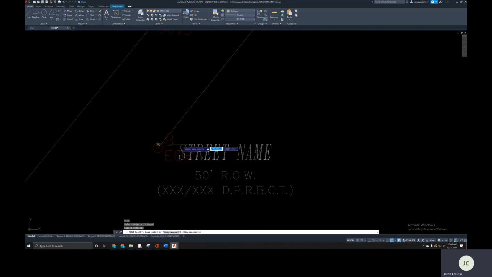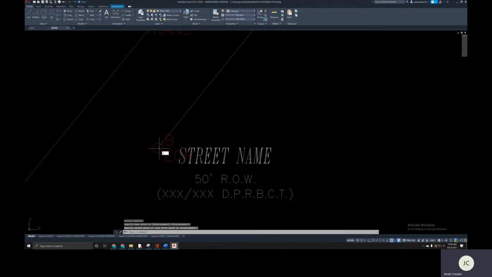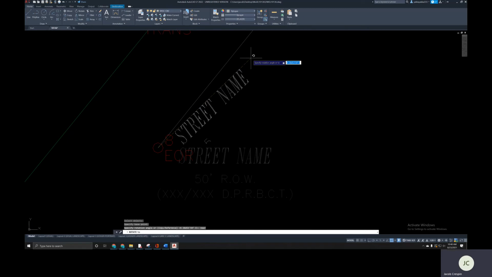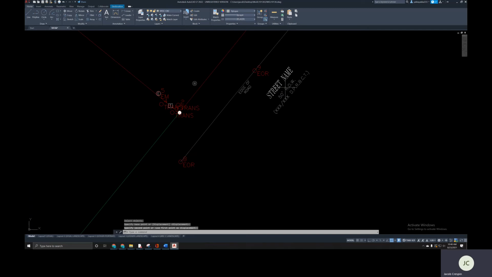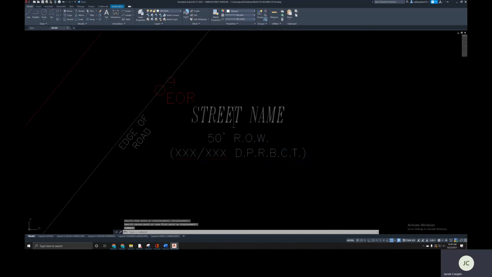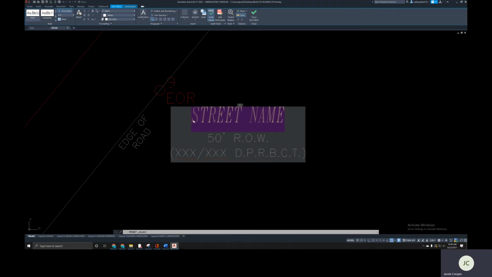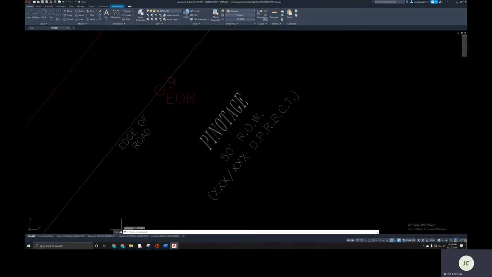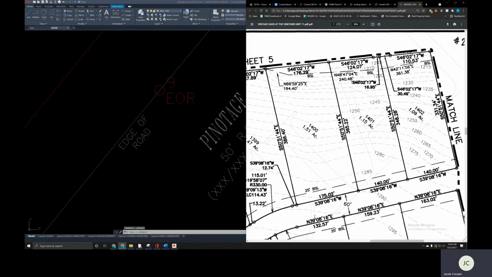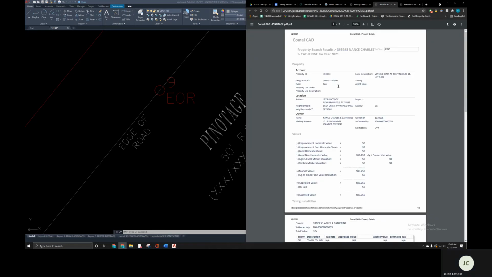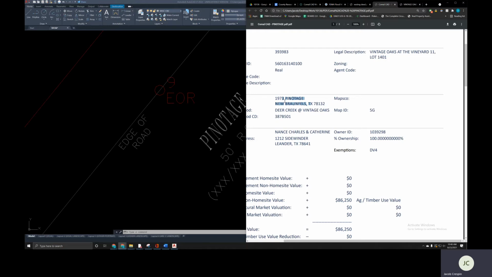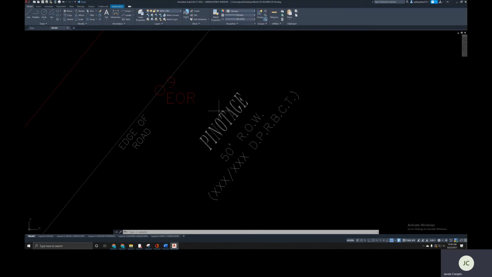So I'm going to move the street label again, just so that we can rotate the object to follow the road. I'm going to do a near snap to the road. Move this off, put it there. So this street name is Penotage. We got that from the plat, calling it Penotage, and the CAD map calling it Penotage on our address.